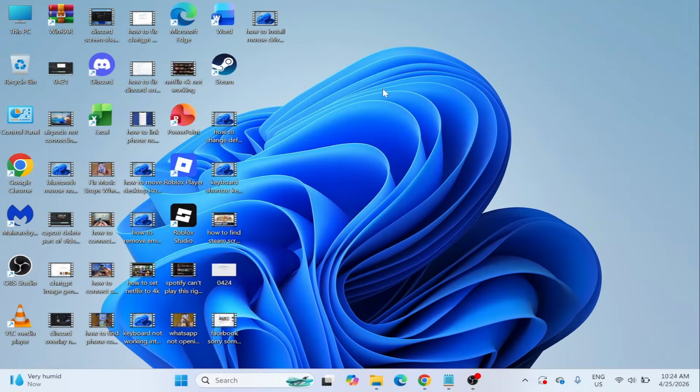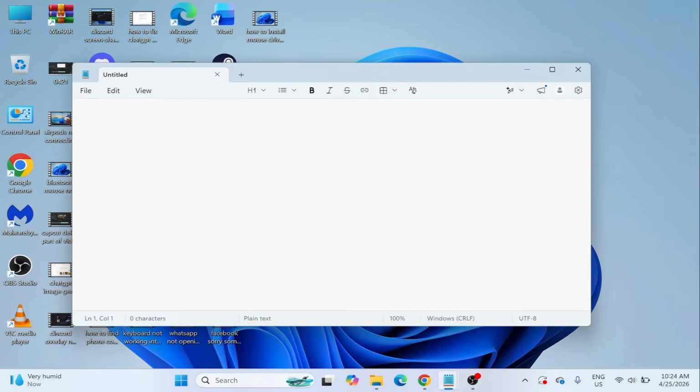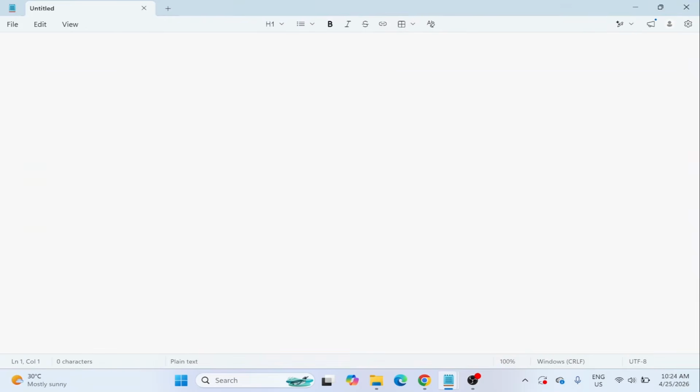Now just bear in mind that some applications may not allow you to go to full screen mode, so you can see that I have my Notepad here and I can go and maximize the screen. But if I click on F11, it doesn't actually support the full screen mode, so you can still see the bar at the very top of this navigation.